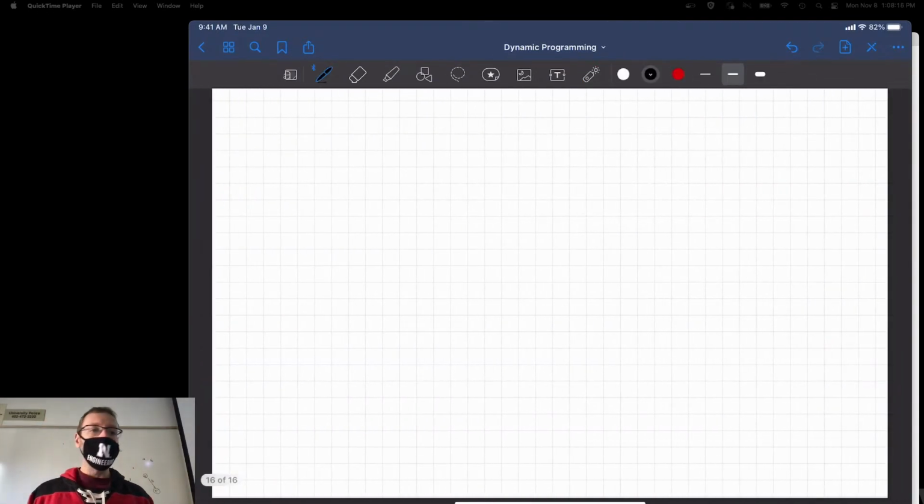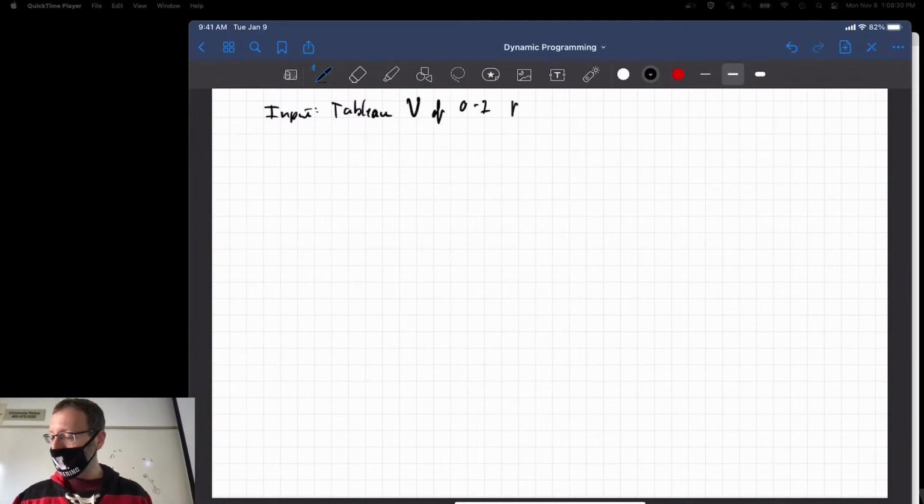So let's write this out as pseudocode. We're given as input the tableau from V of 0, 1 knapsack.